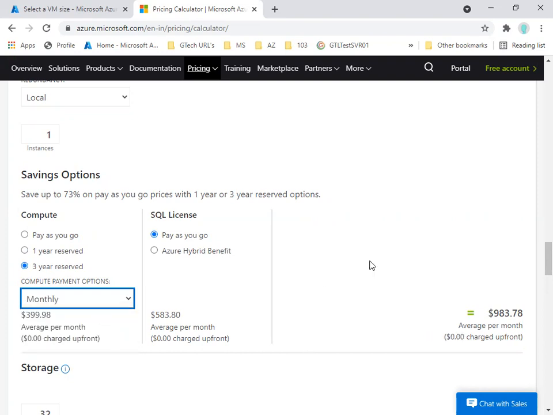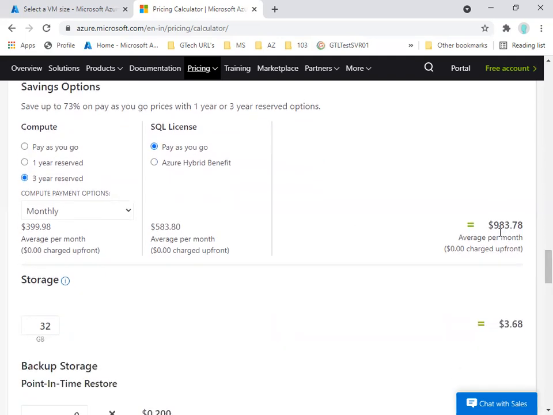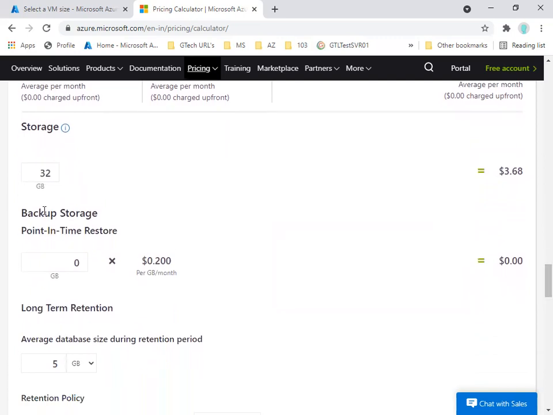you can configure that. If you want to go for SQL license, whether you'll be requiring a new license, so you'll be asking Azure for a new license, or you'll be going with an existing license, you can specify that, and that will affect your cost in certain cases. Let's say I'm going with pay as you go, and the price is 983 US dollars with a 3 year reserved instance.